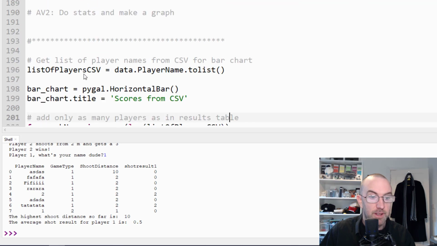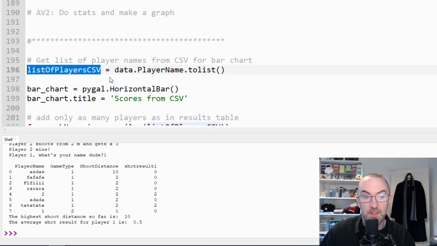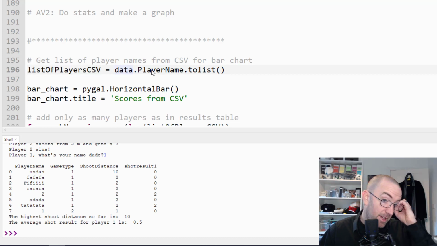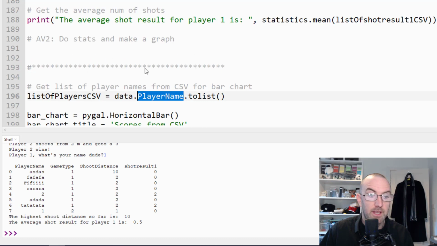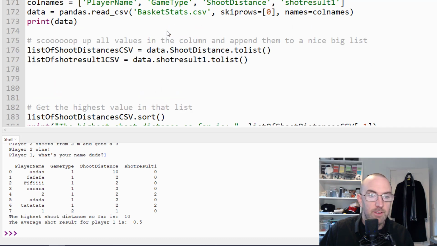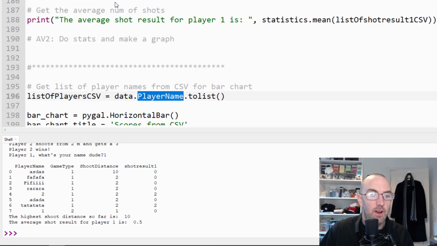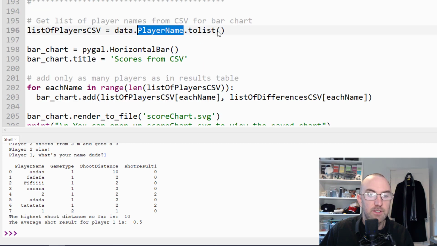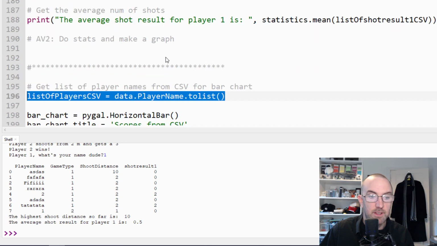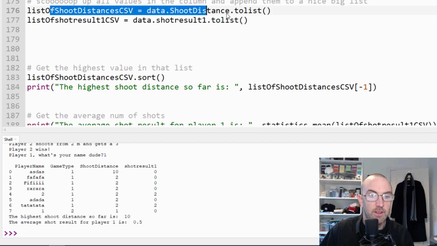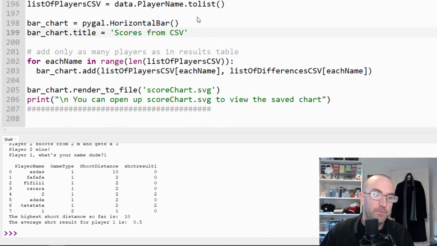So list of players CSV, sure, that's what I'm going to call a variable name. You can make that up, and it's data dot player name. So player name is, I think, the same, even if it's a different game, it's the same column. It's a player name. That's grand. To list. Okay. So what I've done there is I've just taken all the player names and I've put them in a list. It's actually the exact same thing that's going on up here.